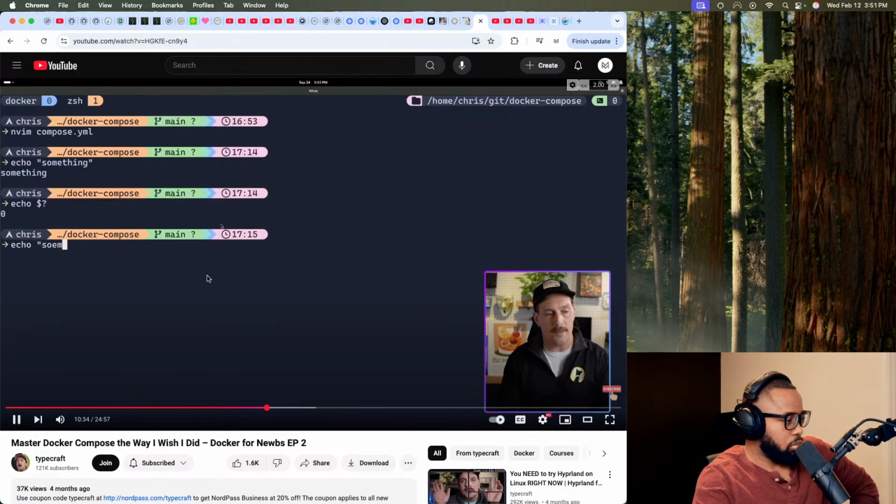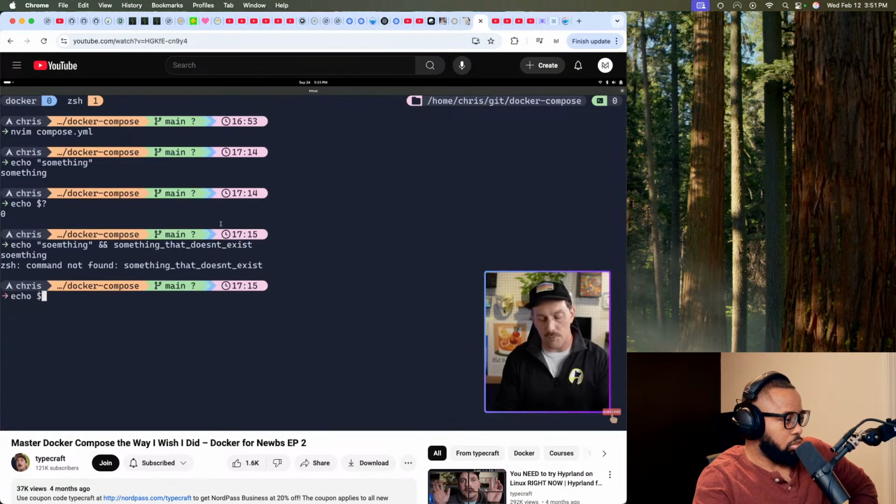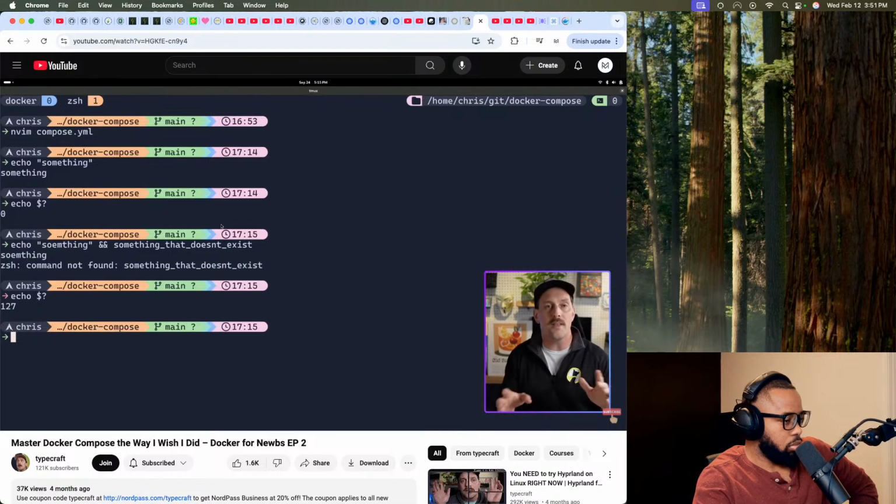Okay, great. So if I echo something and then attach another command to it, like something that doesn't exist, it will error out for us. And we can check the previous exit status of that process and see that it is a 127. That's a common error code in Unix or Linux systems. And so that is how this health check works. Under the hood, if there's an exit code of 0, it's healthy. And if it's not 0, it is not healthy.